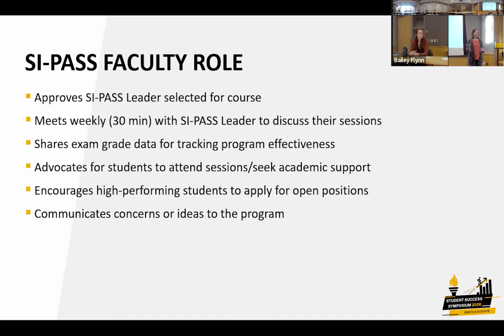We advocate, like with my data, to our students to actually attend this thing, to reach out for resources that actively exist for them. And then essentially at the end of the semester, nominating students to be a part of the program in the future and giving feedback for the overall program itself.